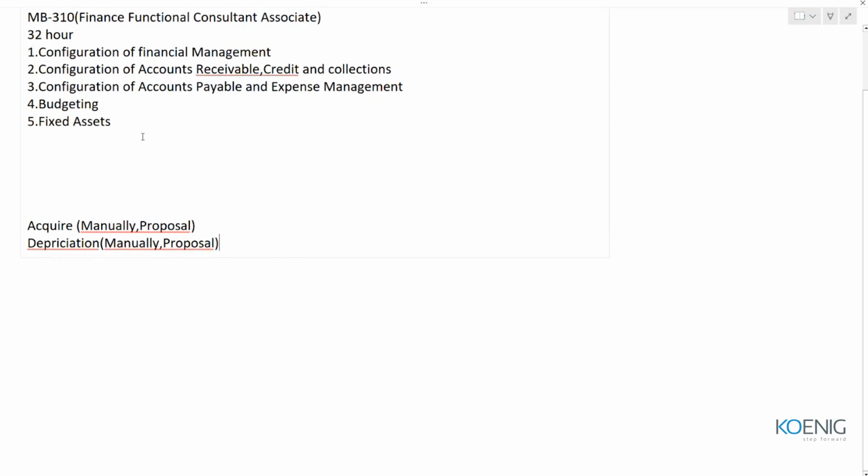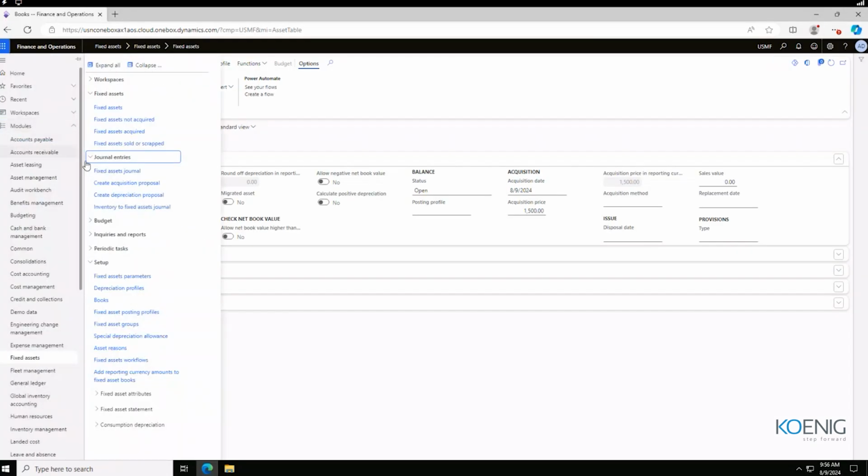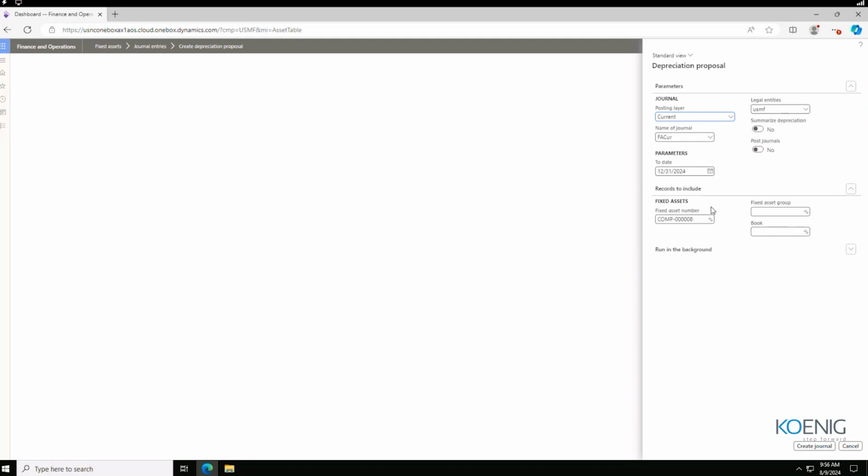Now let me show you. We have acquired the asset manually, okay? But for depreciation, I'm not going to run the depreciation manually. I'm going to run a proposal for it. If I come over here, to the journal entries and this journal side, you can see create depreciation proposal. You just hover above it. And now you filter out the details for which asset you are trying to run the depreciation.